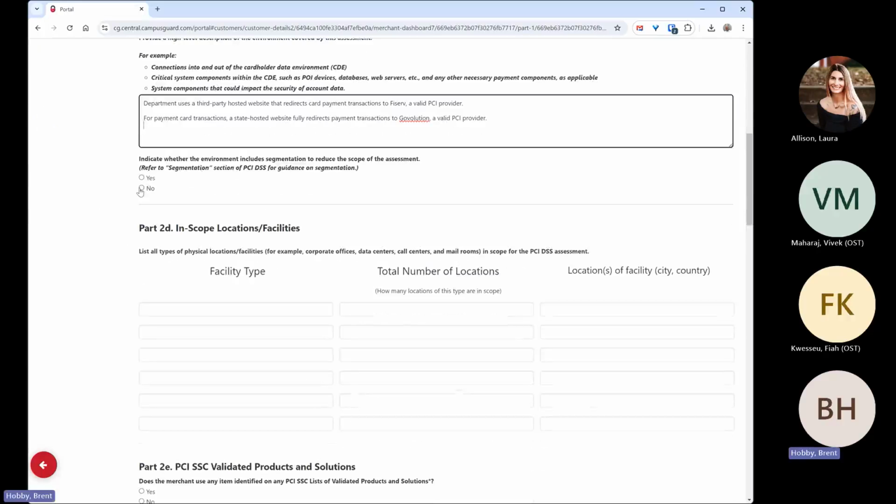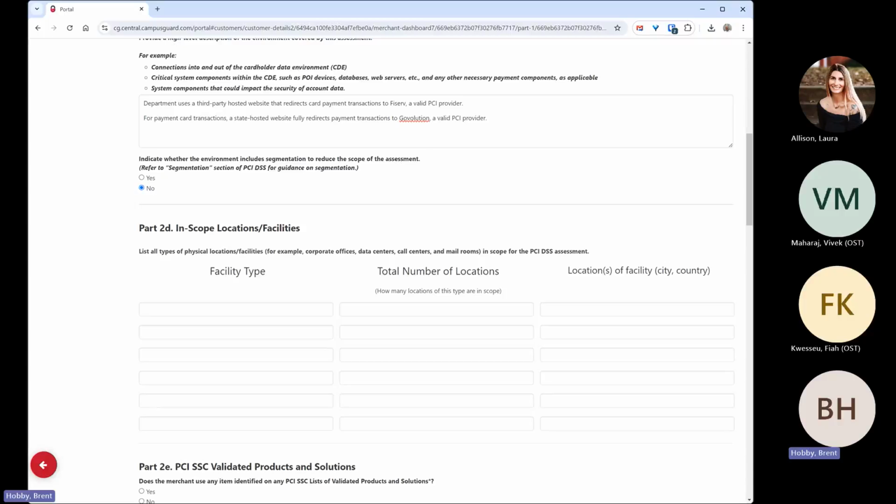For segmentation, we're not using segmentation for purposes of validation. On the facility type, it's a little different for a web server because it's hosted somewhere else. So typically we're going to say Office 1, and then whatever the most reasonable location is. So if you're in Wilmington, you can put that. If you're in Dover, you can put that, or wherever you are. It's a little bit different for a web server because it's actually hosted somewhere.